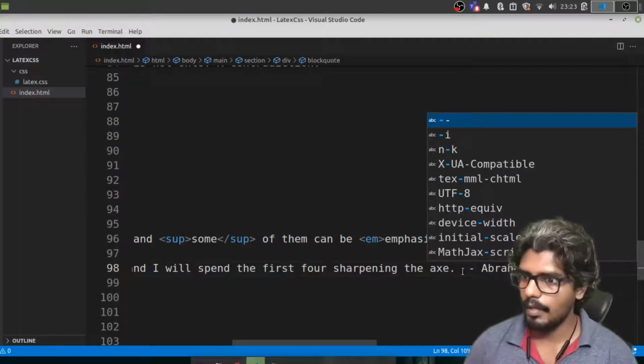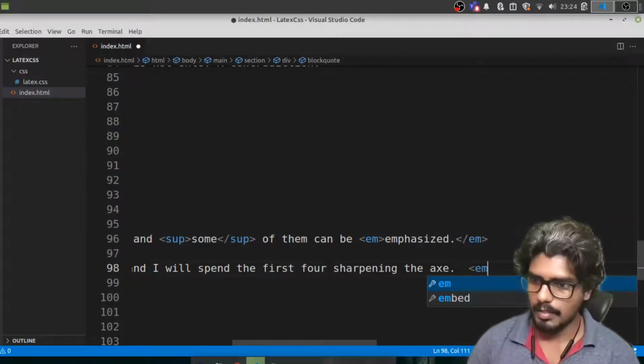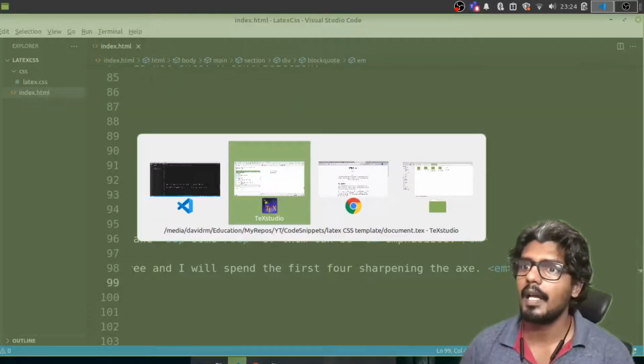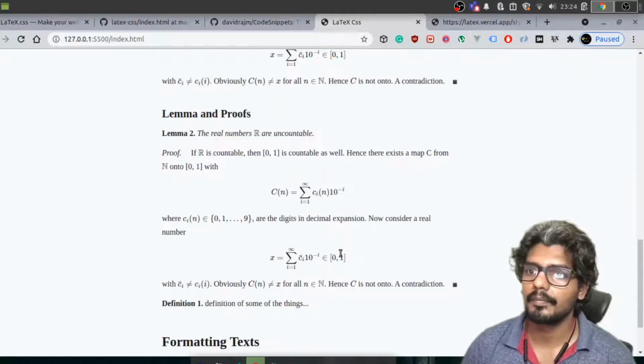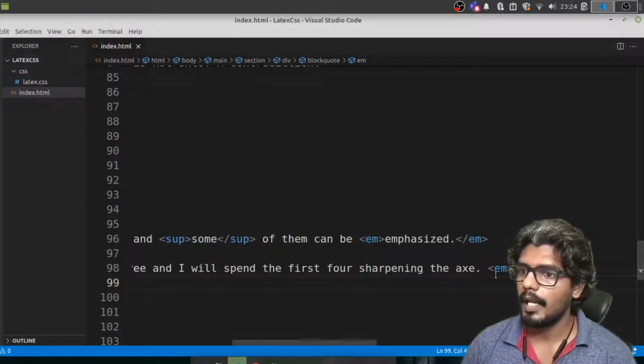Let me put a hyphen and take this complete text, Control X, and an EM tag. So put it inside the EM. Then save this and have a check. Yeah, it's over here. You can also add a cite tag for this particular purpose.